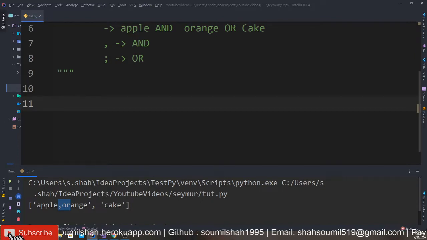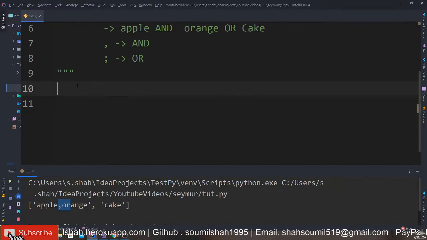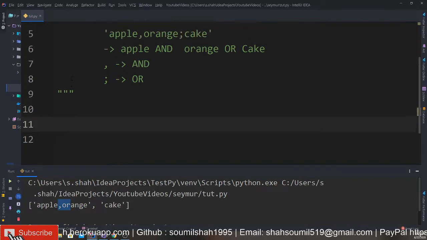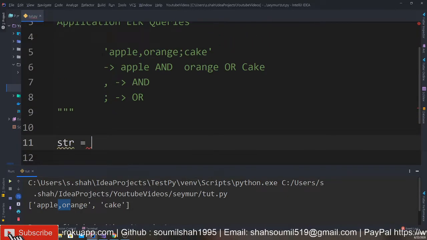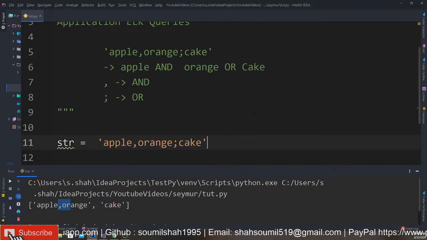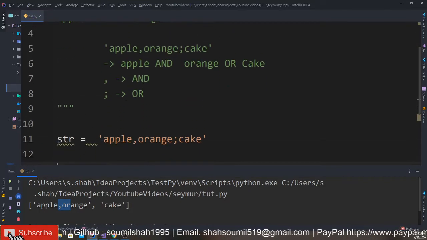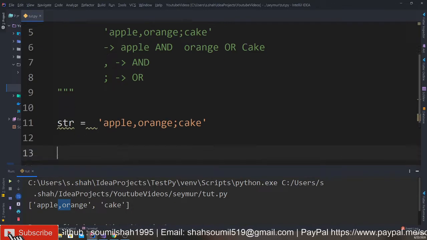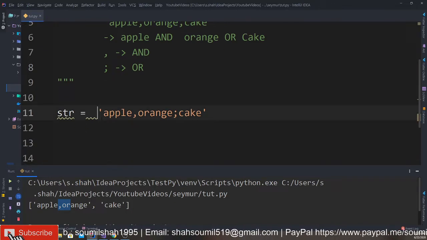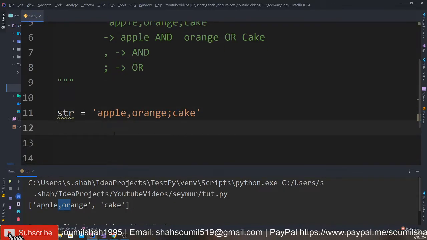So let's do it this way. I'm going to say, let's get a string first, str. Okay, so I have the string. These Boolean queries would be used for the ELK Stack and a lot of other applications. The applications are endless, depending on what you are making. So we have this.